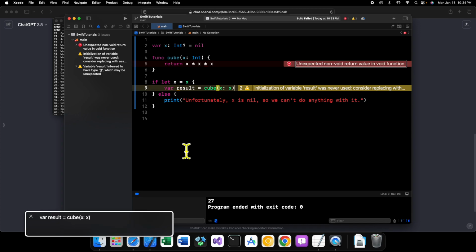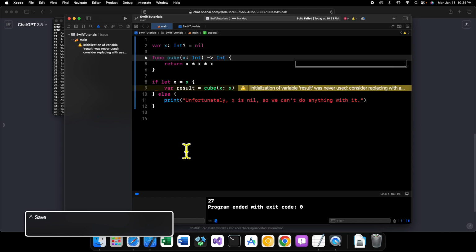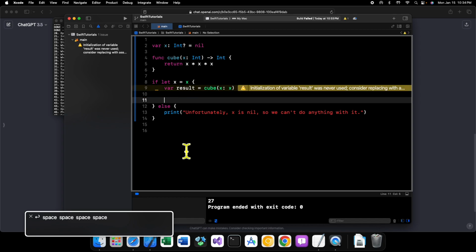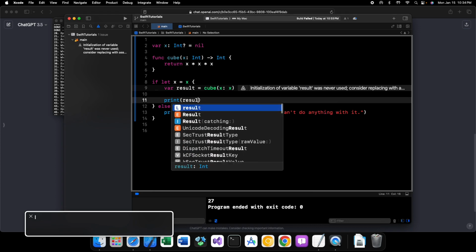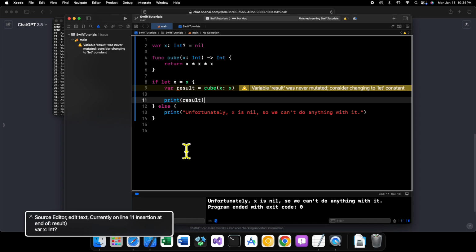Okay, I see what I did wrong here. I forgot to define the return type, Int. There we go. Now, we can then say print result, save, run, and now we have build succeeded. Because x is nil, we are getting, unfortunately, x is nil, so we can't do anything with it.